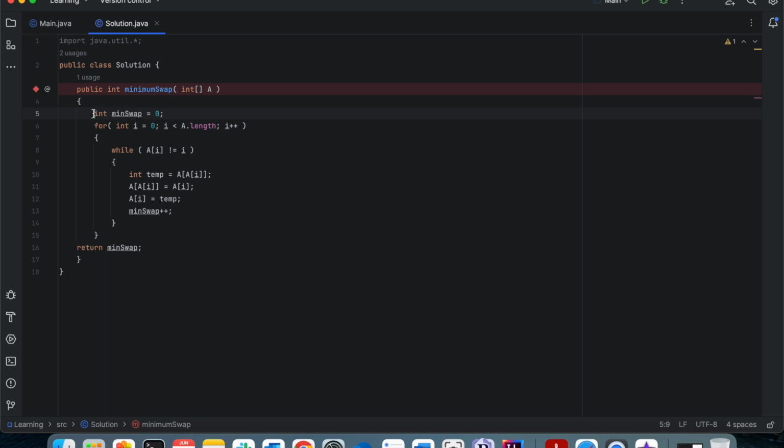We have initially taken a variable called minimum swap with initial value as 0, and we are creating a for loop and looping over the array. We have created a while loop which runs until a of i becomes equal to i. Inside, we are creating an integer variable temp and assigning it a of i, and then swapping the values, and we are calculating how many times the swap occurs here. Let's debug this code and see how it's executing.